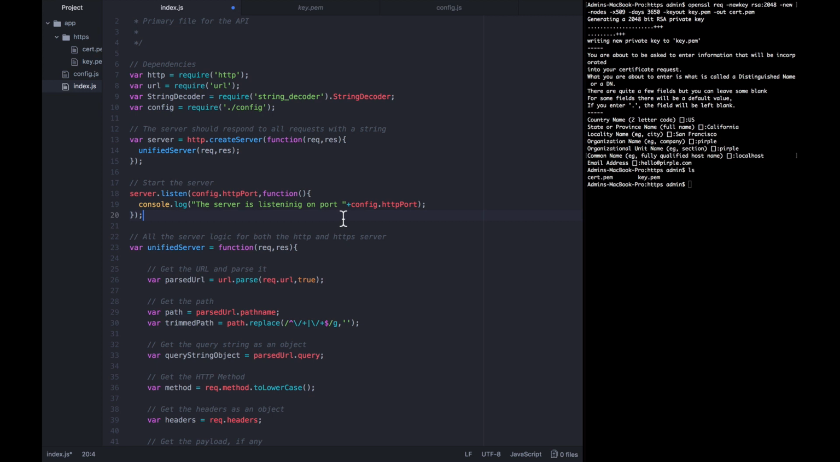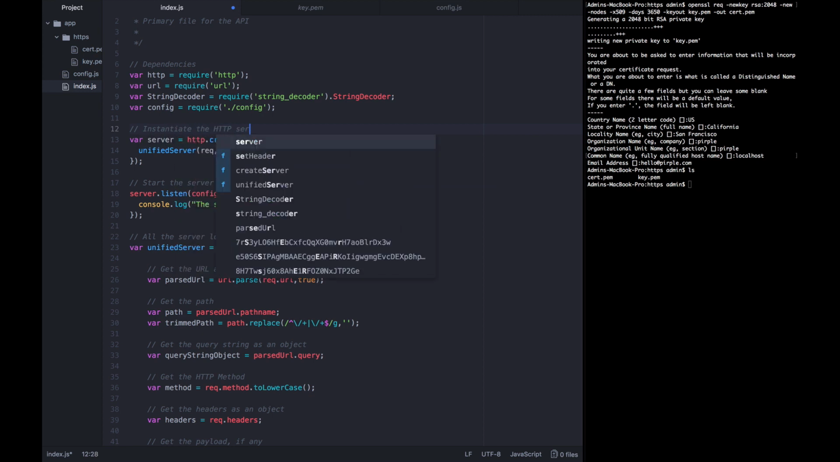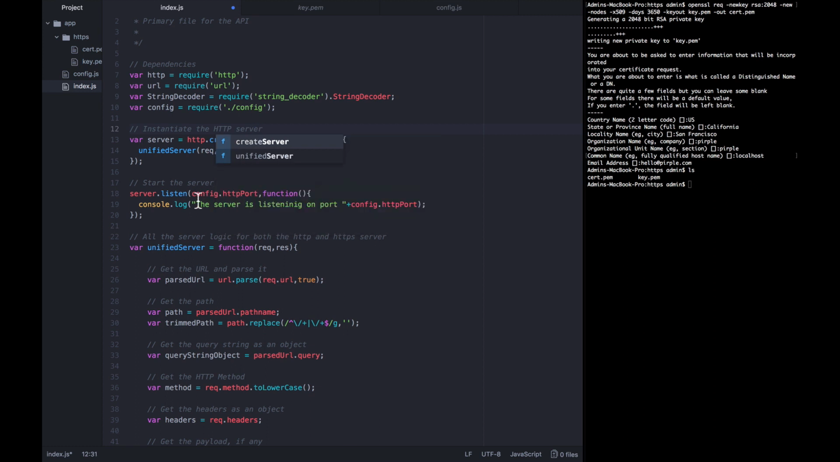Okay, now you can see how this is coming together. Rather than having a huge function up here, we have two very small functions, one that instantiates the server and one that starts the server. So we can change the comment here to simply say we are instantiating the HTTP server. And then we are starting the server.